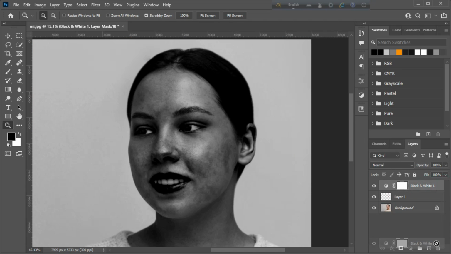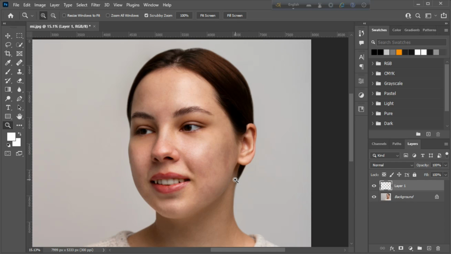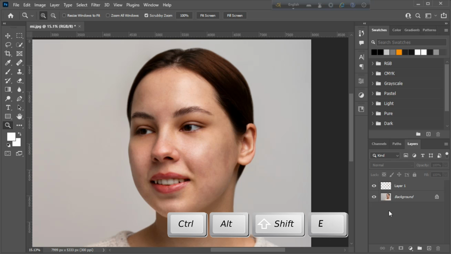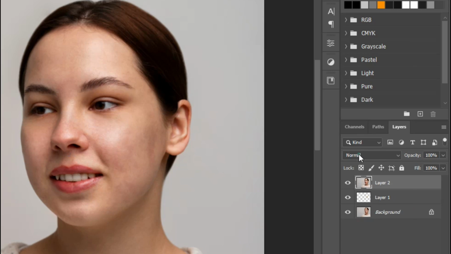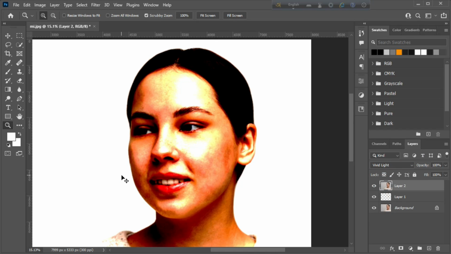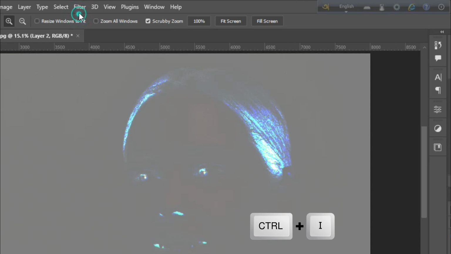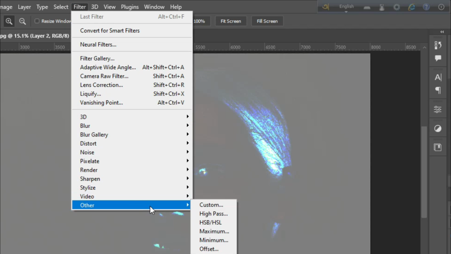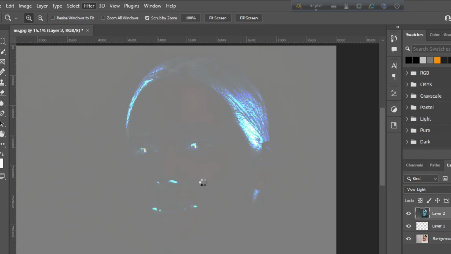After that, delete the adjustment layer. Now press Ctrl-Alt-Shift-E. Now change the blending mode option from normal to vivid light. Then invert the layer by pressing Ctrl-I. Now go to the filter menu and apply high pass.